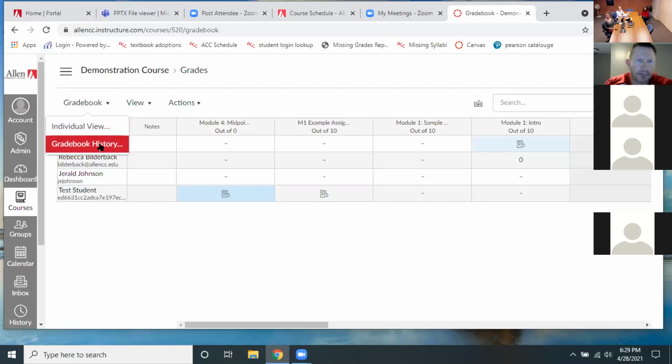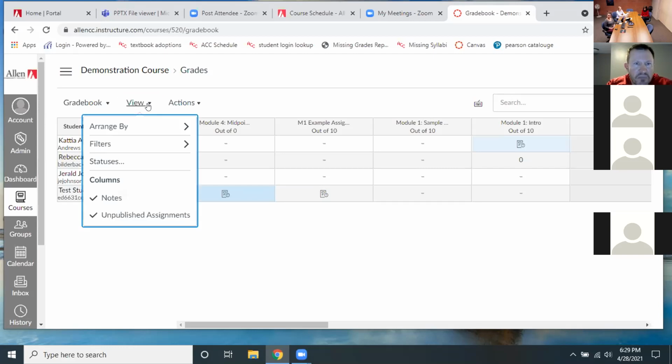The other option here is gradebook history. This is something that's not really going to apply to us. It will apply more if you had a teaching assistant, you could click this and see who graded what. But for us, it's going to be us, unfortunately.